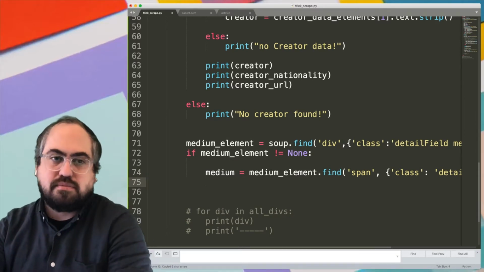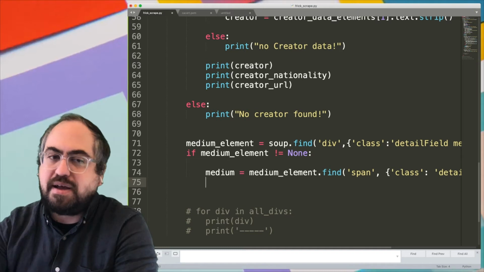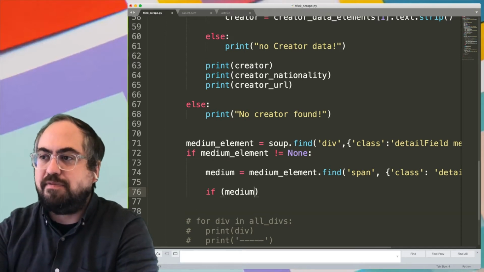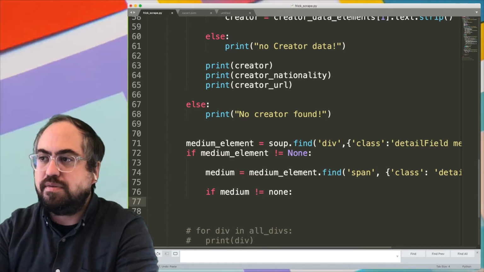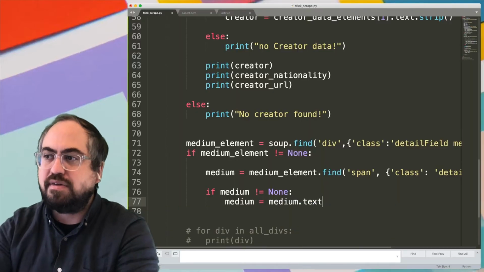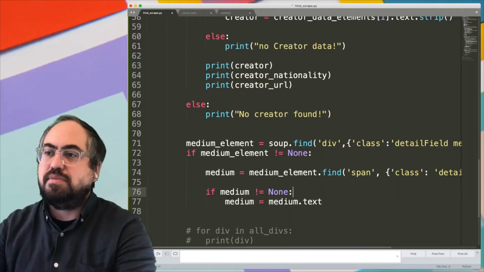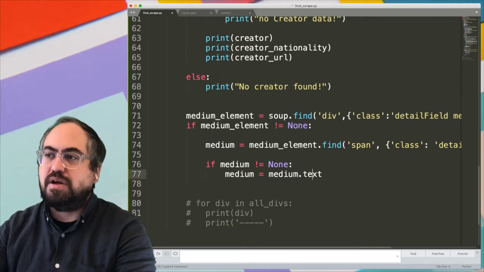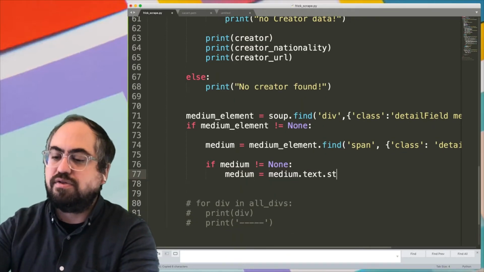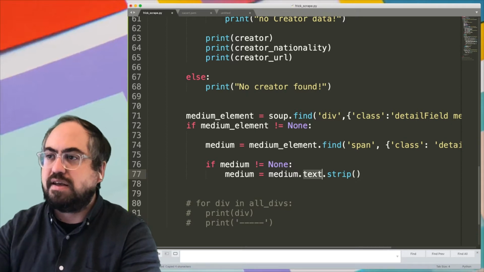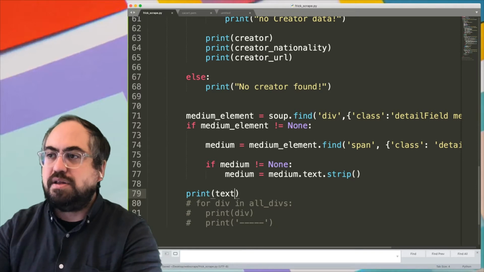a text string, right? It's going to be a span element, and we just double check, be very careful, and say like if medium does not equal none, then say medium equals medium.text. So if it actually worked and it found the span we're looking for, pull out the medium and then pull out its text. And we could even say, just in case, we'll strip it in case there's any extra white space around it. So let's print out medium and see if we get a medium result.